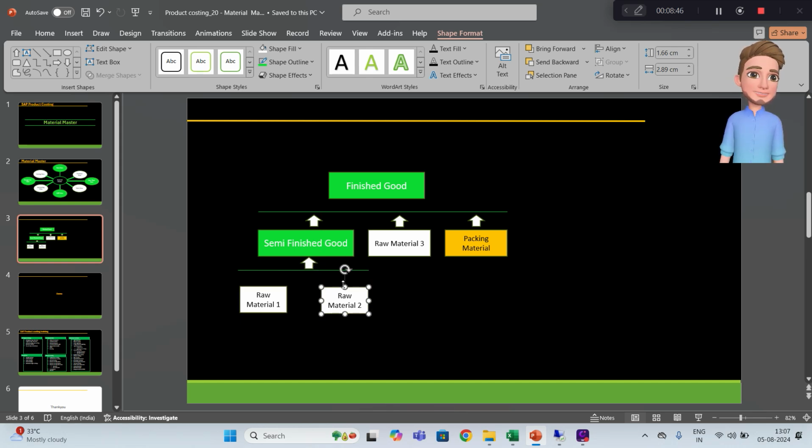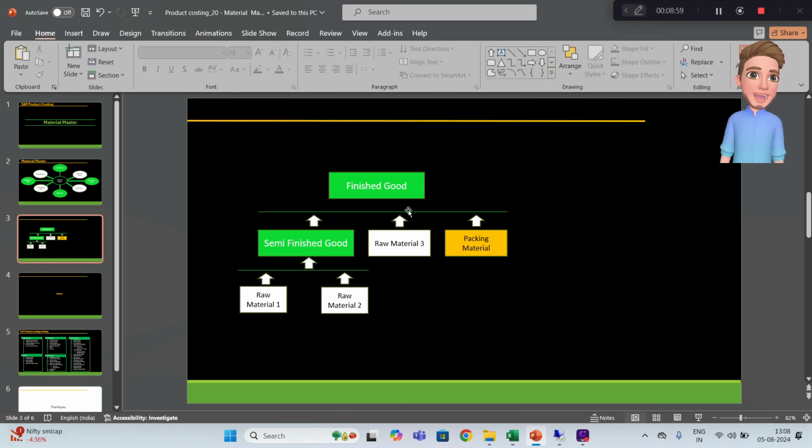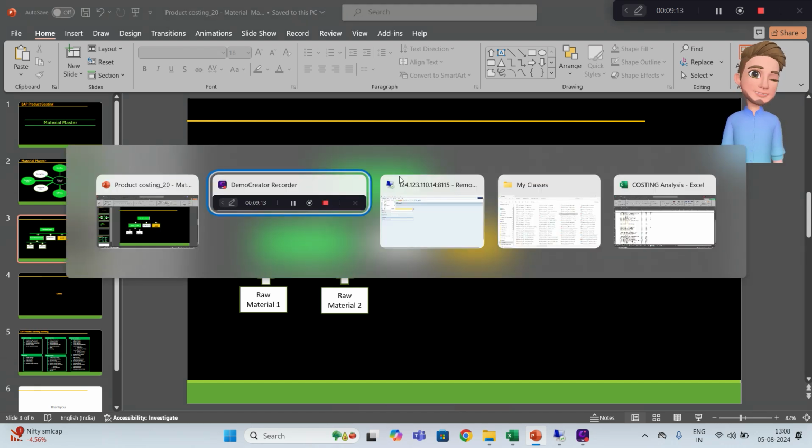Okay, so I'm going to maintain these two. I'm not doing the bill of material now. Bill of material will be covered in a different session. I am now going to create these materials, and this will be the structure of our finished good. So we'll take two raw materials and make a semi-finished good. That semi-finished good I will add with another raw material 3 with packing material and make a finished good. Fair enough. So let's go into the system.